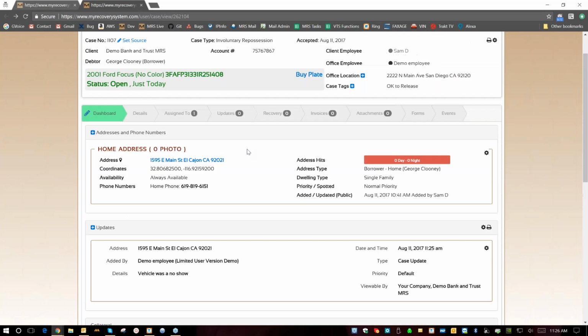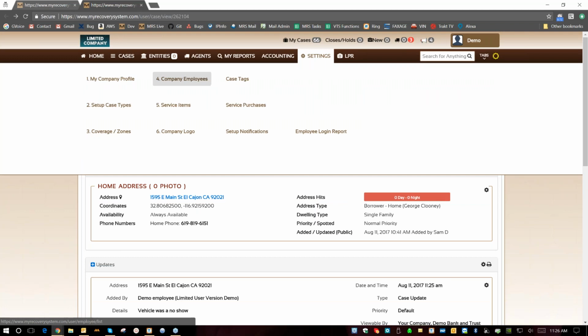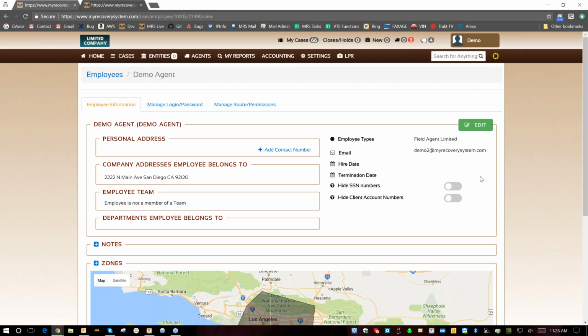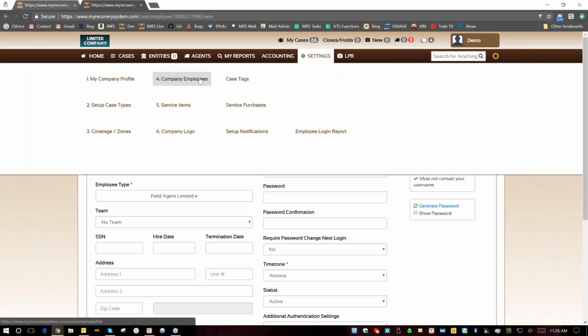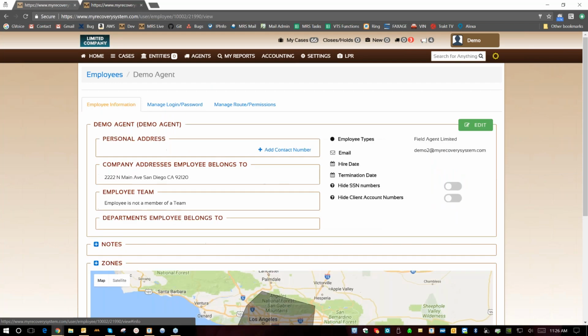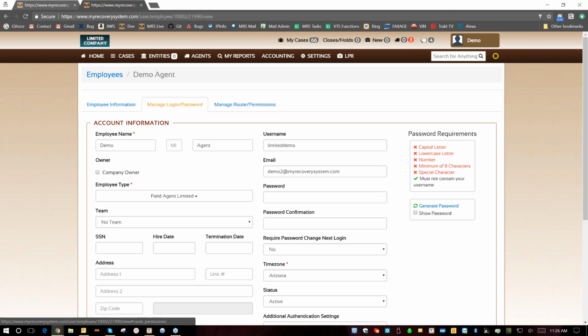Now, because I have this address, let me just take a look at some settings under my agent. I'm going to see if I can log in as this agent real quick here. I went under Settings, Employees, pulled up that employee I want, and now I'm clicking on Manage Logins and Passwords. So I have employee information, Manage Logins and Passwords, and Routes and Permissions. It's a limited demo, and I think I remember the password. We'll check on that in a minute if I can get logged in.